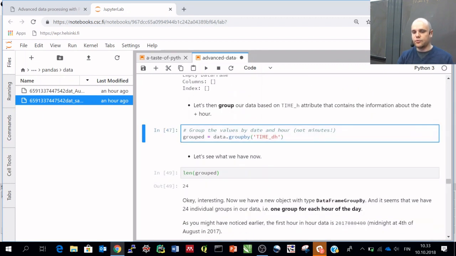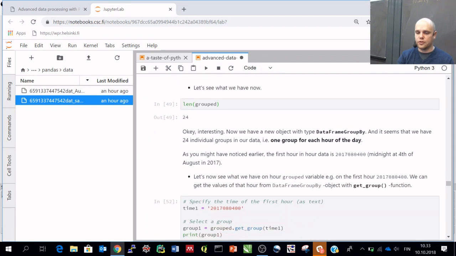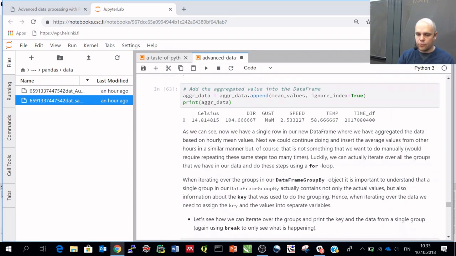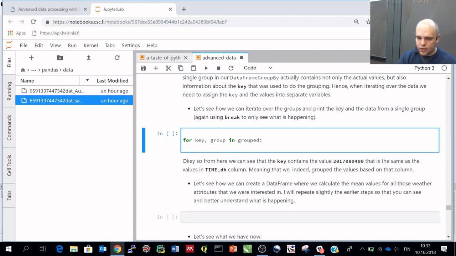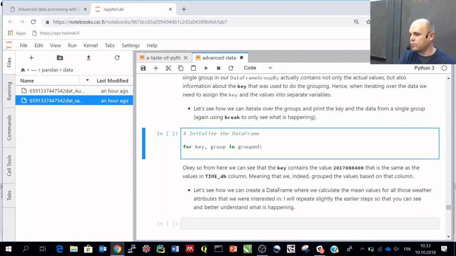So in the beginning we grouped the values by this time underscore day and hour information, and now we want to iterate over all of those groups and update the data frame. So what I will do is initialize the data frame again so that it is empty: Aggregate data equals a Pandas DataFrame, an empty one, just so that we have a clean data frame when we start doing this.